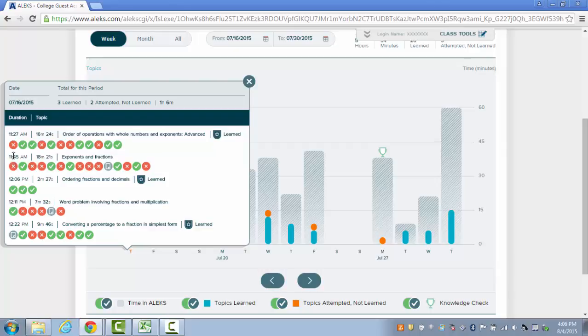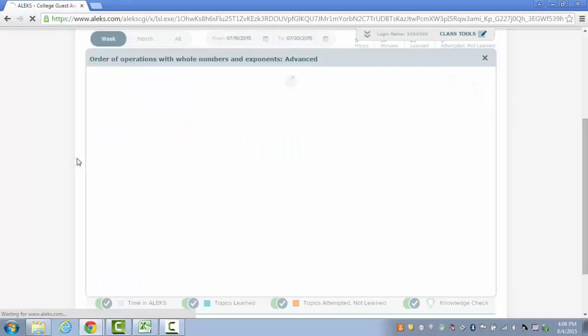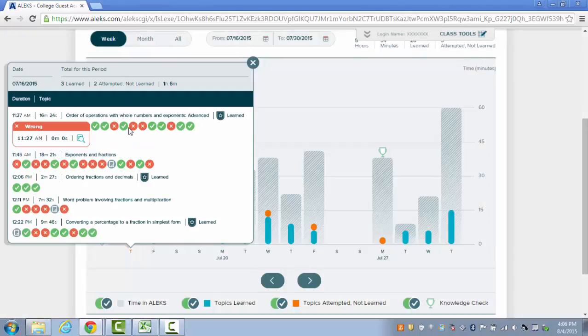If I want to know what he was getting wrong or right, I just click on the X. It'll tell me what he got wrong or how long it took him. If I click on this magnifying glass, it actually opens up an example of the problem he got wrong. And I can see, okay, he got it wrong because he didn't provide an answer. Well, that's helpful for me because that's very different than getting something wrong after trying.